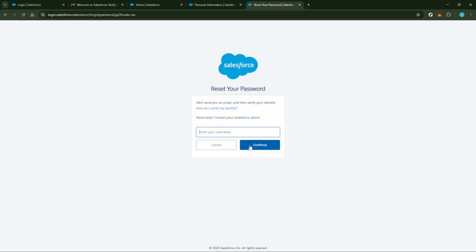So, there you have it. You should now be equipped with the knowledge to find your Salesforce username and confidently reset your password if needed. It's a straightforward process once you know where to look and what to do.